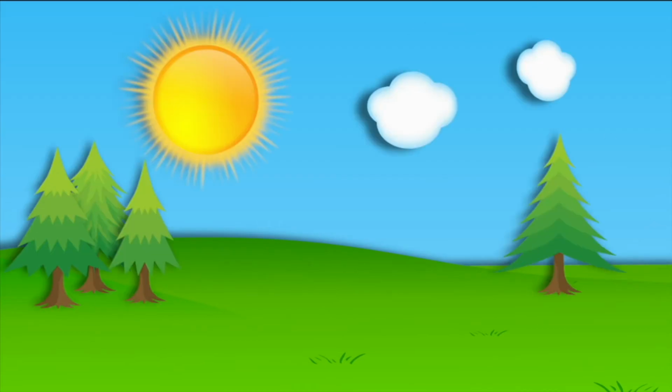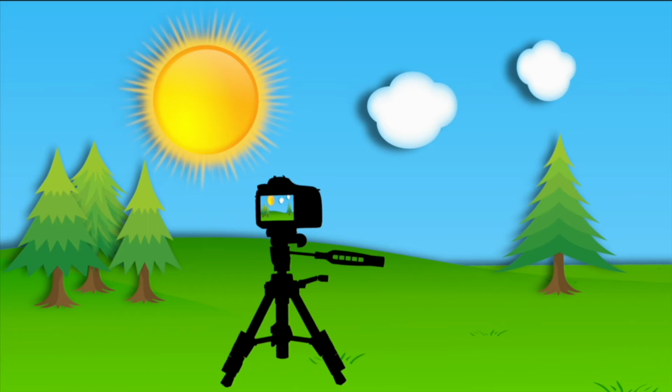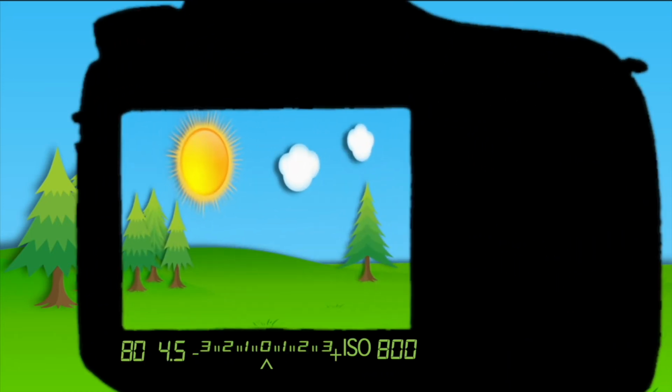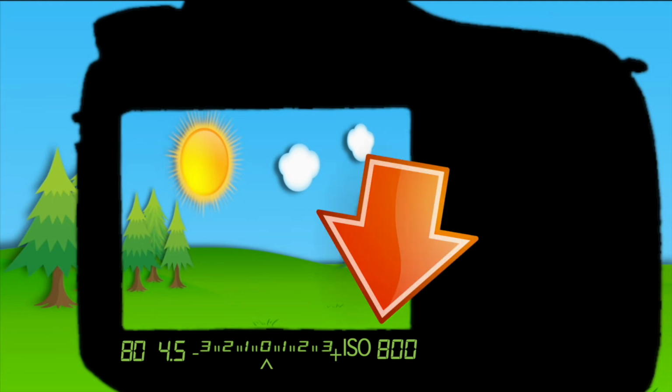Okay, let's talk about your camera's viewfinder. Now, every camera manufacturer is different, but all professional cameras will have these items identified. First of all, let's take a look at the ISO. That one is the easiest to identify because it's identified with the word ISO. Pretty easy to find, right?